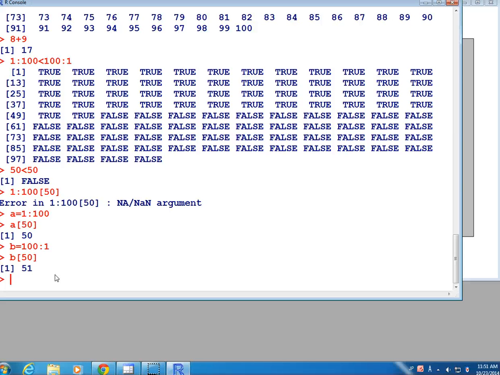Okay, look what I did. And you can see why this one is true. What did I do? What's this? That's the first vector, right? That was the left-hand vector, right? What did I call it here? A, right? Okay, now what am I doing here? I'm extracting the 50th element from A. What is the 50th element in A? 50, right?